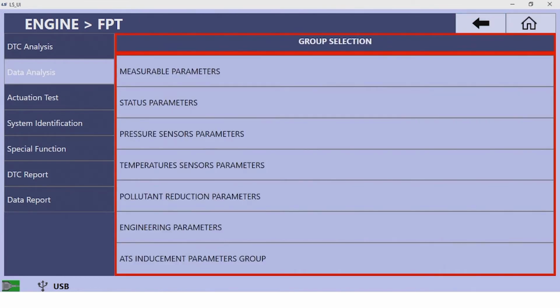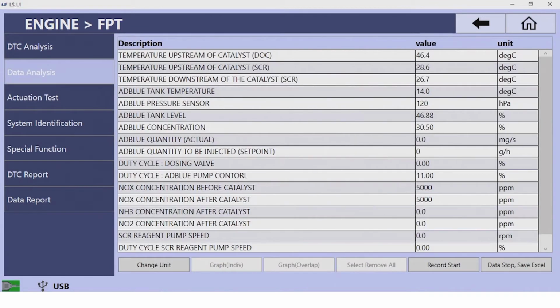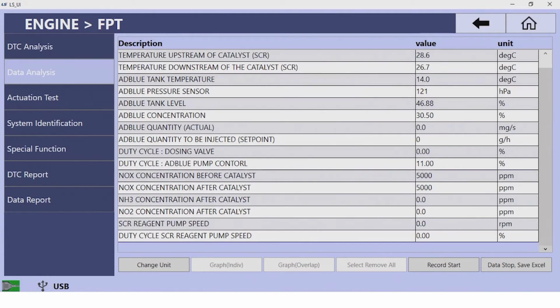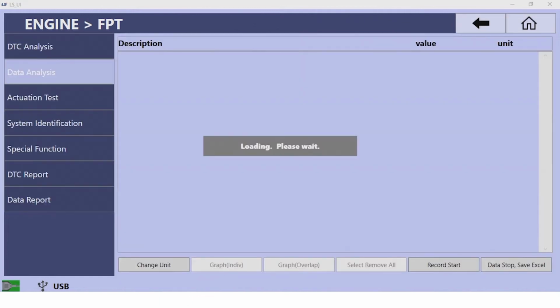You again can select by group, such as pollutant reductant parameters. You will be able to see AdBlue quality, AdBlue concentration, pressures, NH3, and NOx concentrations. You can also see other ATS temperature readings.